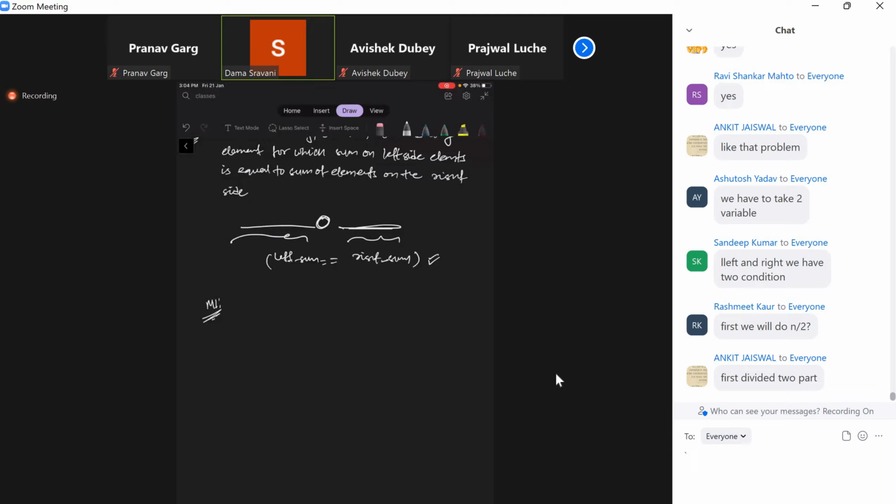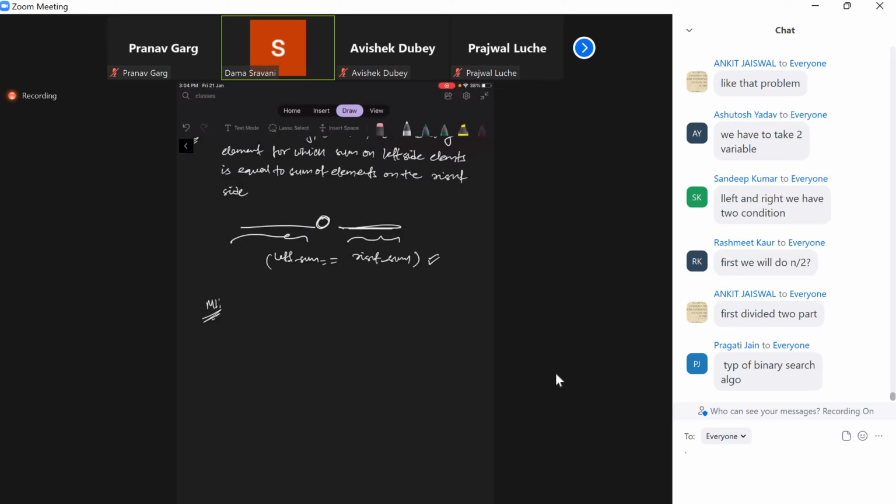First we'll do n by 2 type of binary search algorithm.